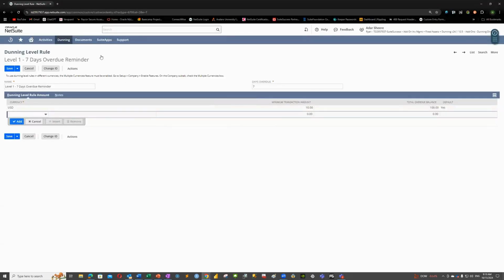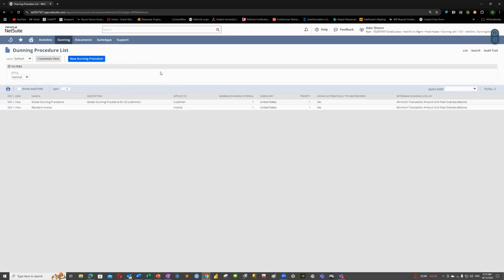Next, after we established our templates and the dunning level rule, we have to set up the dunning procedure. Under the dunning procedure, that's where we really identify our audience based on a set of criteria. If I go to the screen, I see the dunning procedure list, and I already have those predefined in this account. We're going to take a look at this global dunning procedure and see how it looks. We're going to click edit.